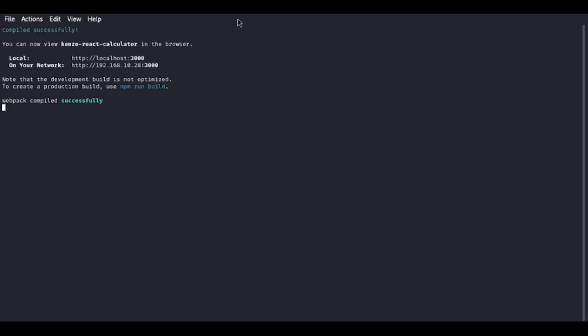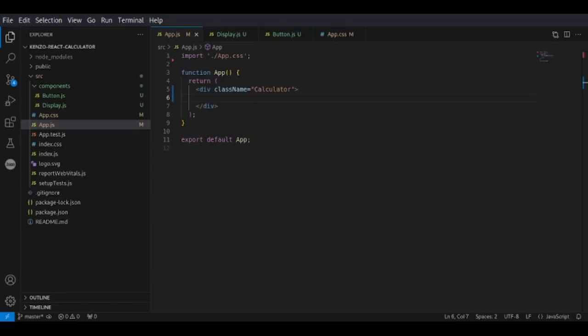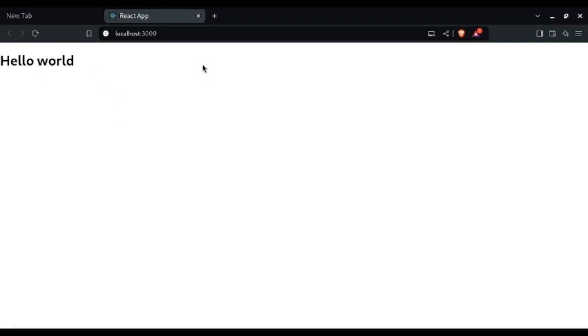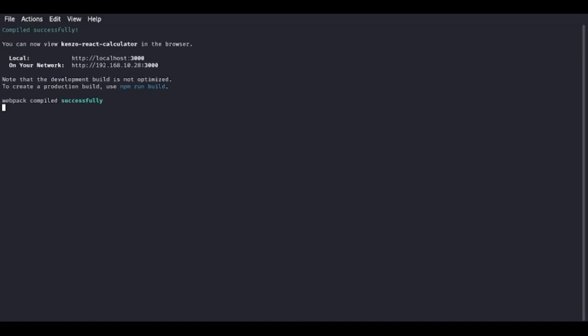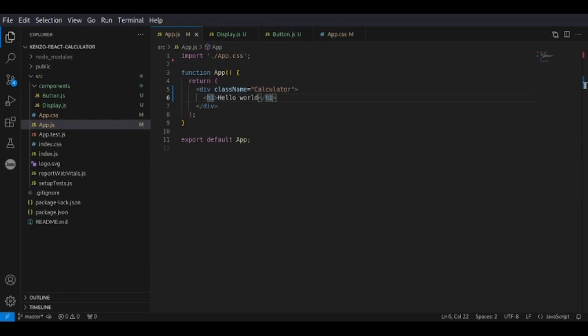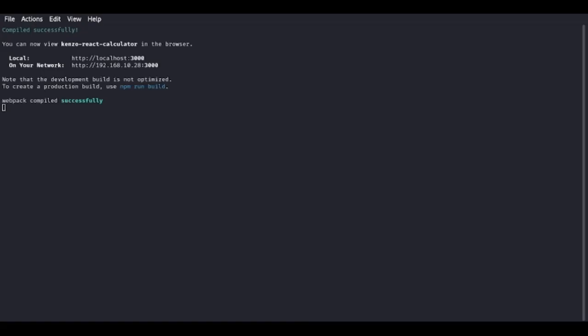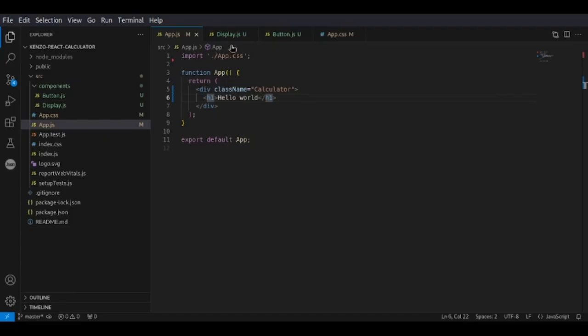Maybe let's just make sure that our app is running correctly. As you can see, it's just an empty app, and then we can literally just put h1. I mean, if you are not sure, hello world, and it will display hello world there. So for now, what we want to do next is create the Button and Display components.